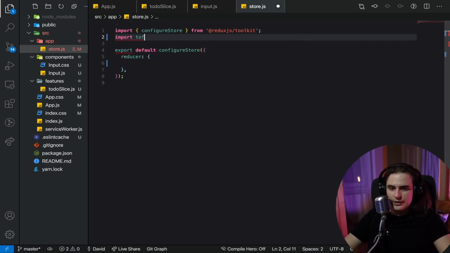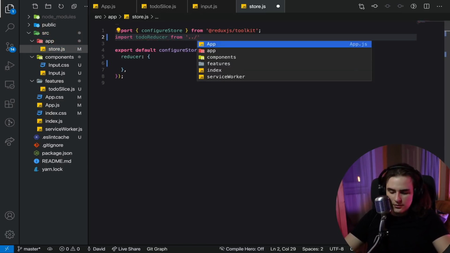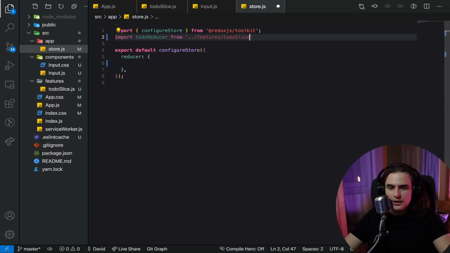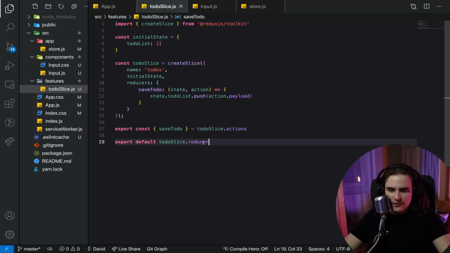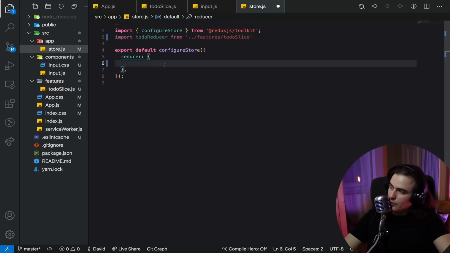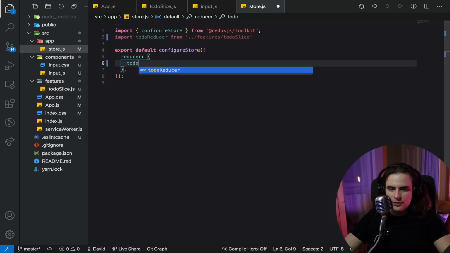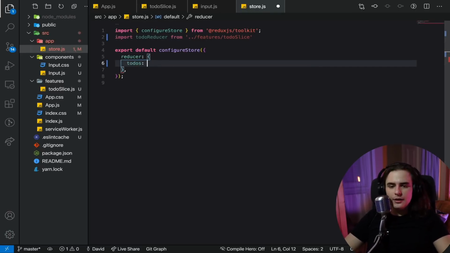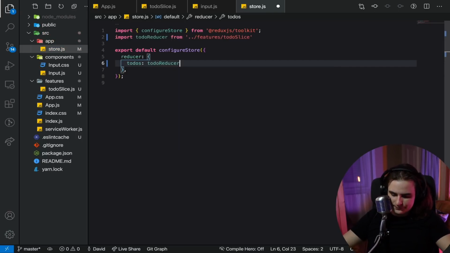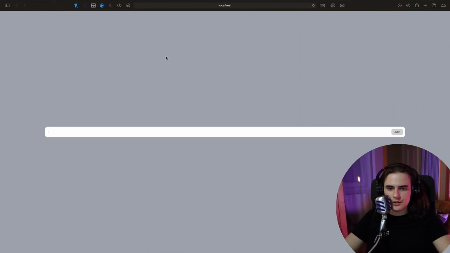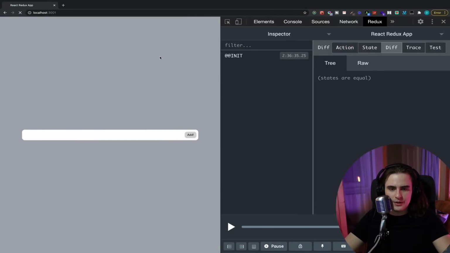And we're going to go ahead and say todoReducer, and that will be imported from the features and the todoSlice. Okay, now this time we actually do export default here, so it's all good. And what we want to say is todos is going to be the reducer we just imported. So that's good. And let's take a look at what we have just built.